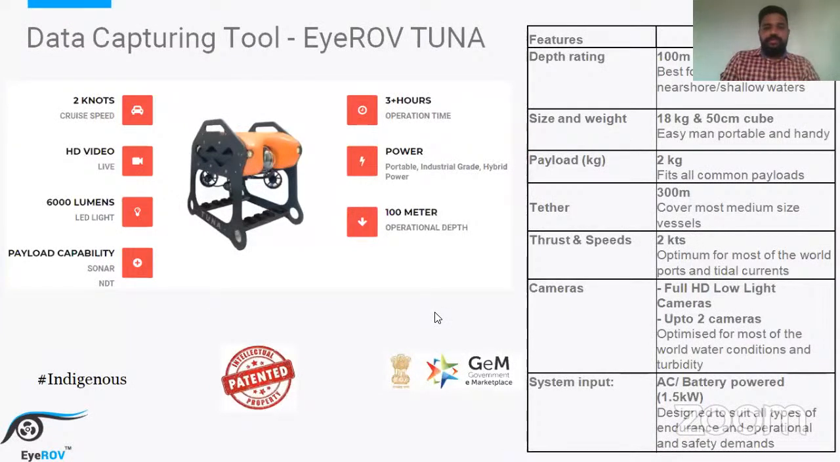So this is a brief about IROV Tuna. It gives HD video recording. It has two cameras, one is the HD camera and one is the low light camera. It is just, like I said before, 18 kgs and can be easily portable, and two people can deploy it in any of the water bodies. Just 50 centimeter cube.